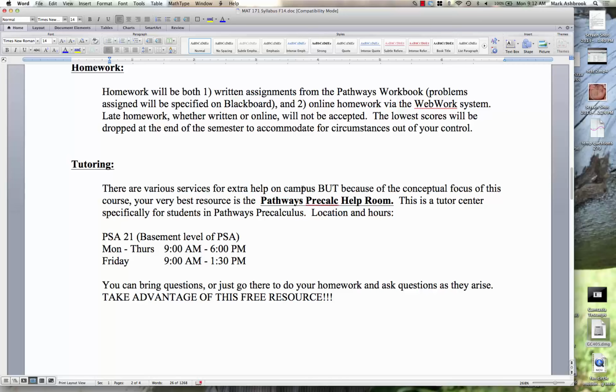Okay, so that's in PSA 21, and that's in the basement of PSA, which is on the Palm Walk. Let's see, so it's on the Palm Walk, kind of close to the walking bridge and University, a little bit south of there. That has not opened yet. I think that opens maybe this Thursday. So it's not open yet, but it's got great hours, like 9 to 6 almost every day, and then 9 to 1:30 Friday. So you want to take advantage of this. There may be other resources you can get for help, but chances are that the tutors that you get help from outside of here won't be familiar with this curriculum, and so that may cause difficulty.